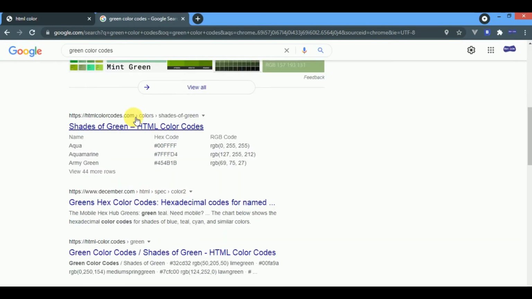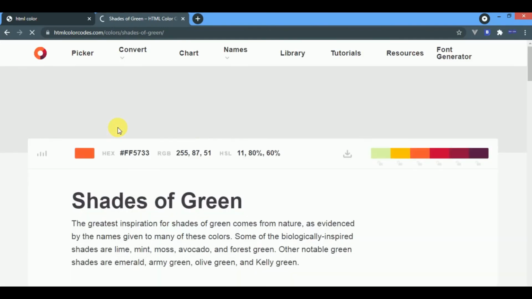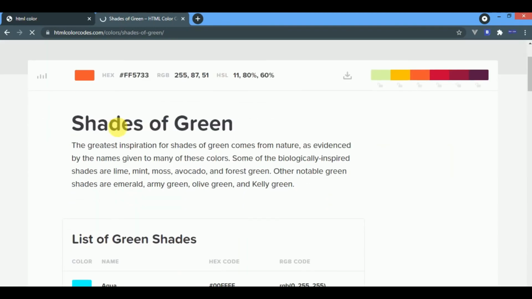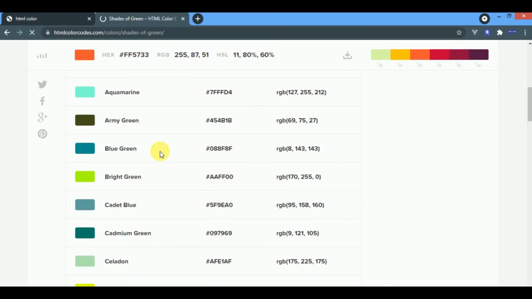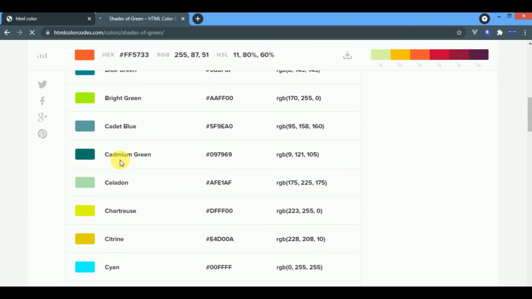Like me, I normally go to Materialize because they have a good number of colors that I need. I will just copy the color code I need. A little research, you will see a lot of ways you can get color. Like here is showing me a whole lot of color. Look at the color name, look at the color code, right?